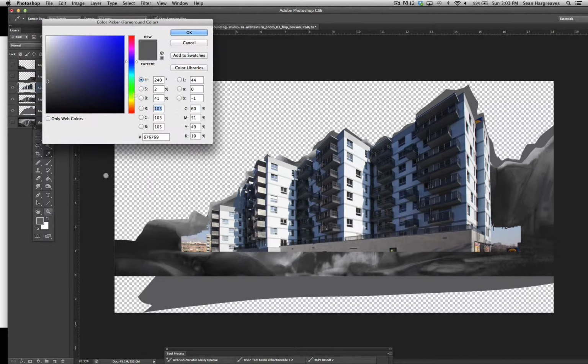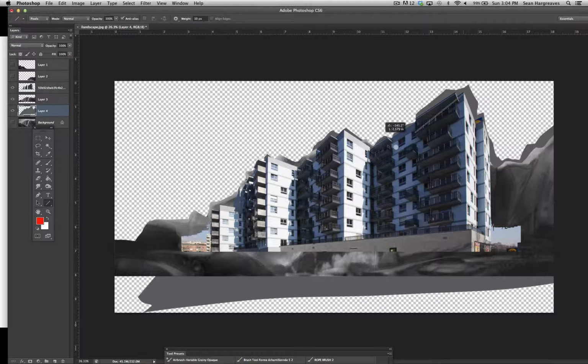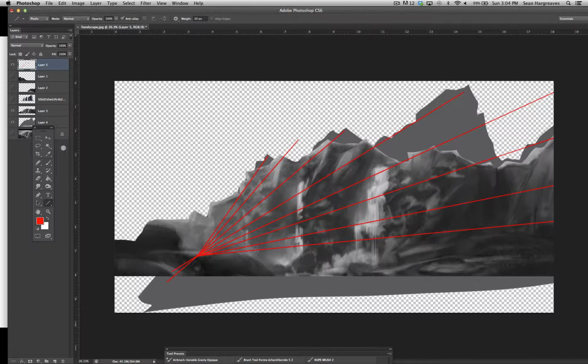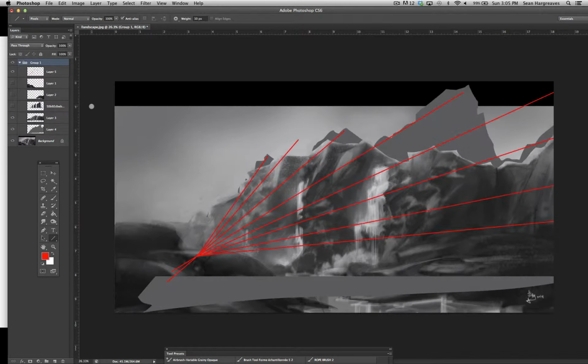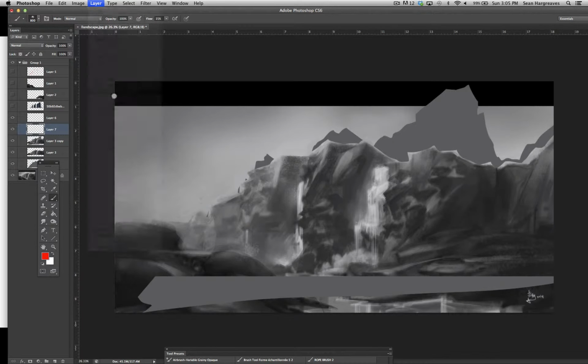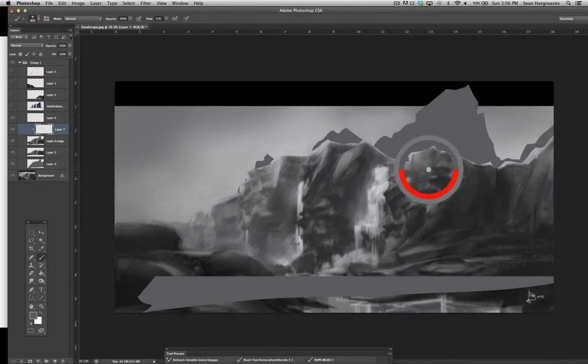So here I'm just blocking it out. I have the photograph obviously on a different layer. I'm checking this perspective, seeing where my vanishing points are. And the student decided to do a landscape with cliffs and some waterfalls and a river in the foreground. So I'm going to dramatize it up a little bit.